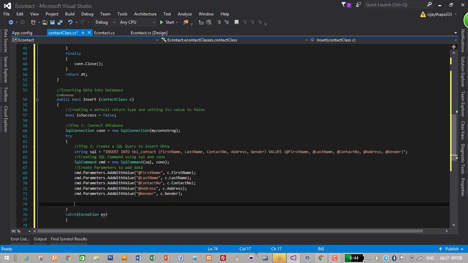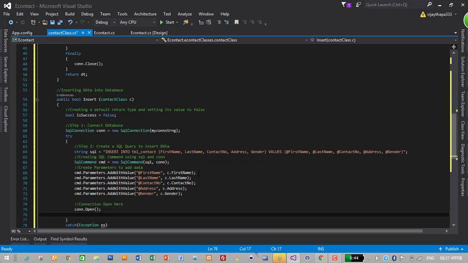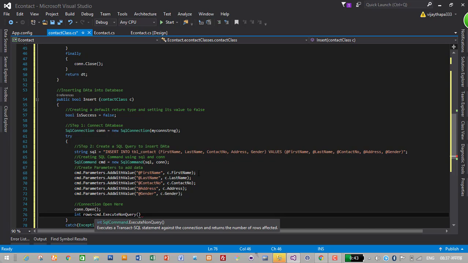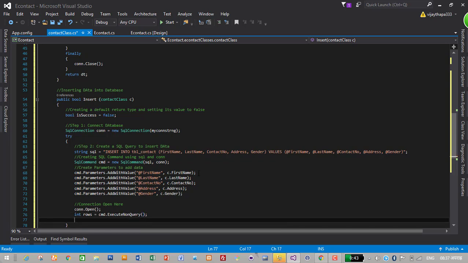Then open our connection, con.Open. Int, define a variable, run the query, cmd.ExecuteNonQuery. It will run the query. If the query runs successfully, then the value of rows will be greater than 0, else the value of rows will be less than 0.